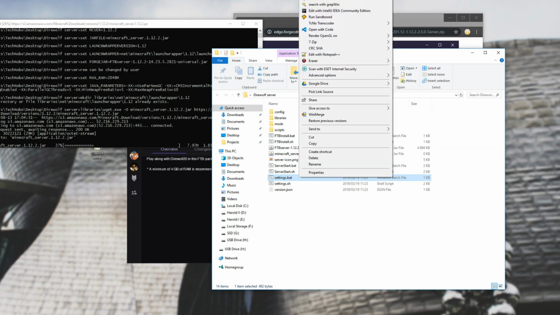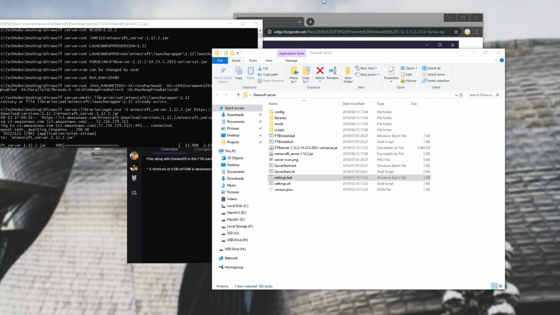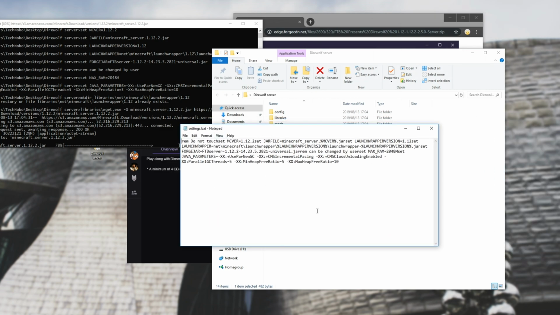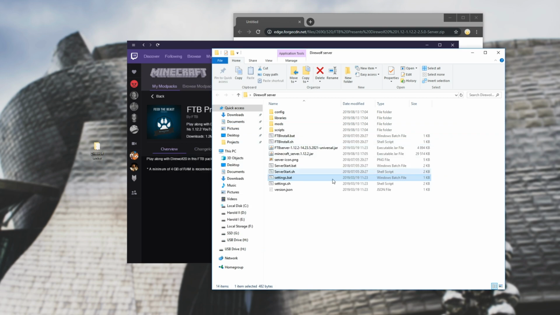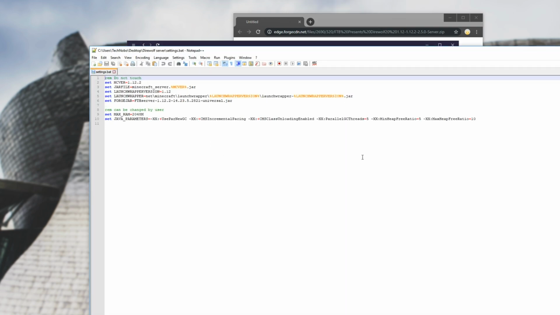If you don't already have Notepad++, you can go ahead and download it from the link in the description down below. If you were to open it up without something like Notepad++, you'll usually see a crunched up mess like this that's difficult to understand. Right click on it, and edit with Notepad++. Inside of here is where we have settings that we aren't supposed to change, highlighted by something saying do not touch, and settings that we can change, highlighted by something saying can be changed by user or something along those lines.